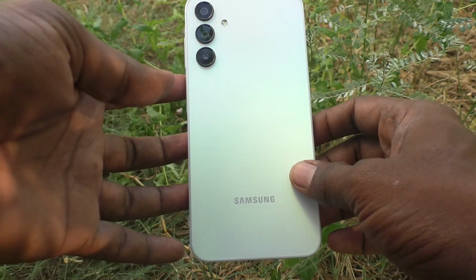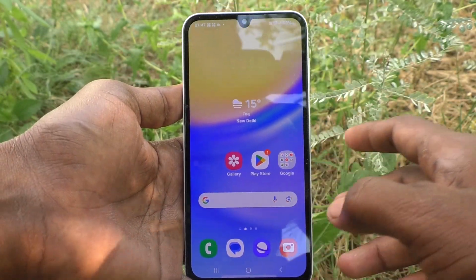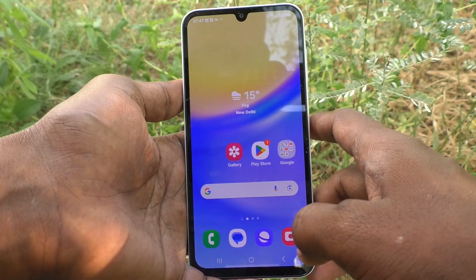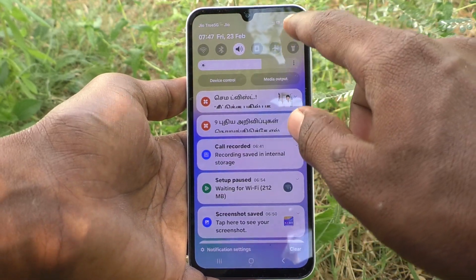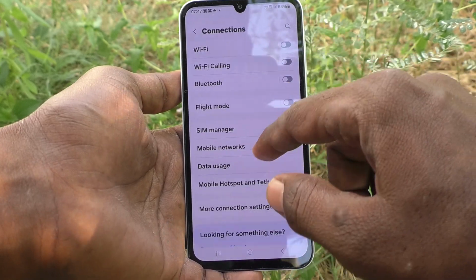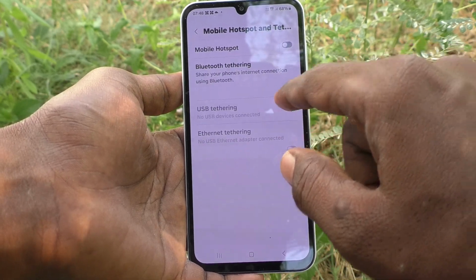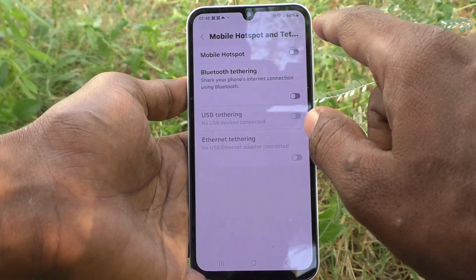Here is Samsung Galaxy A15 smartphone. In this video you will learn how to set mobile hotspot on your phone Samsung Galaxy A15. First of all, go to the settings of your phone here, then go to connections and here select mobile hotspot and tethering and turn on the button against mobile hotspot.